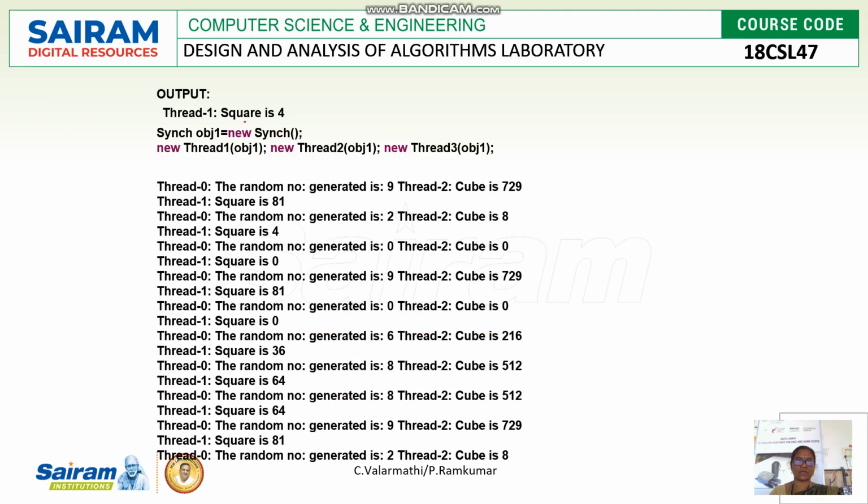See, initially the square value is 4. Then thread 1 is object 1, thread 2 object 1, thread 3 object 1. So these are all executed. Then random value will be 3, then the square value is equal to 9 and cube is equal to 729.